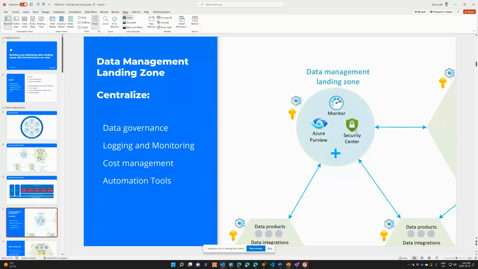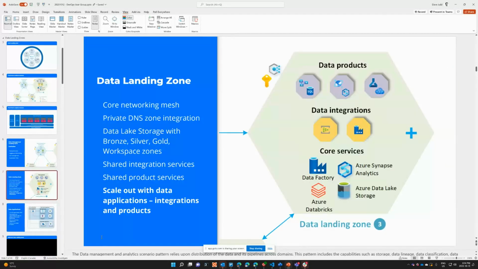The other things that we do in the data management landing zone is focused on monitoring. So this is going to be the central place for all of these components to send their logs to, as well as doing policy and Defender and things like that. So this is the central place for doing that.